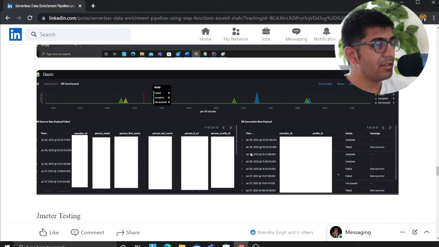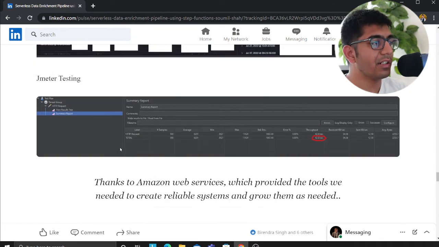Again, we also have data tables here. For example, if a particular payload failed, you will see the timestamp when it failed, who the recruiter was, what the profile ID is, what the status is, and what the message is. In case of failure, we also upload the raw error message, right? For example, here you can see there's a timeout error. On the left-hand side of this dashboard, you see all the crucial information: recruiter ID, the person's email address, first name, last name, LinkedIn URL, profile ID, etc. All those details are seen here, right?